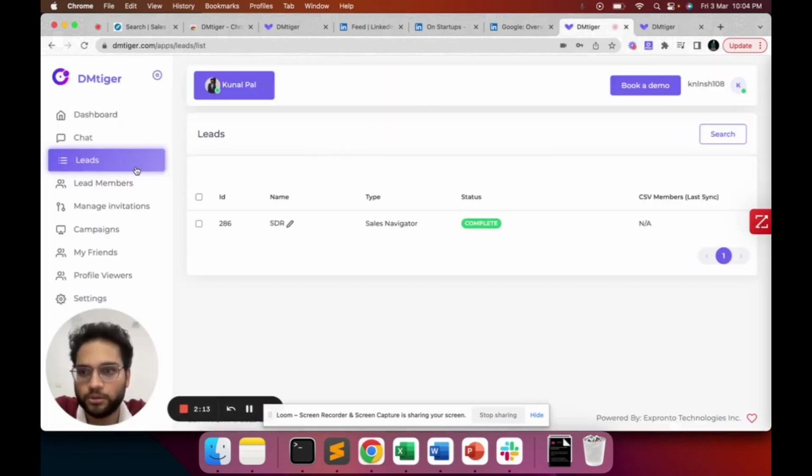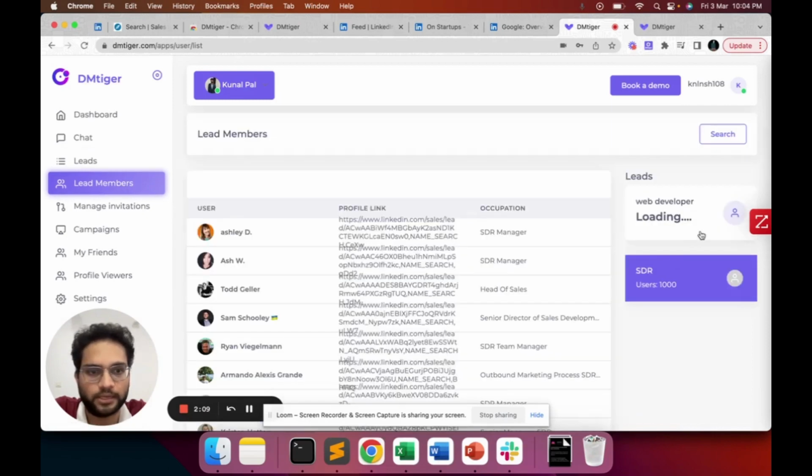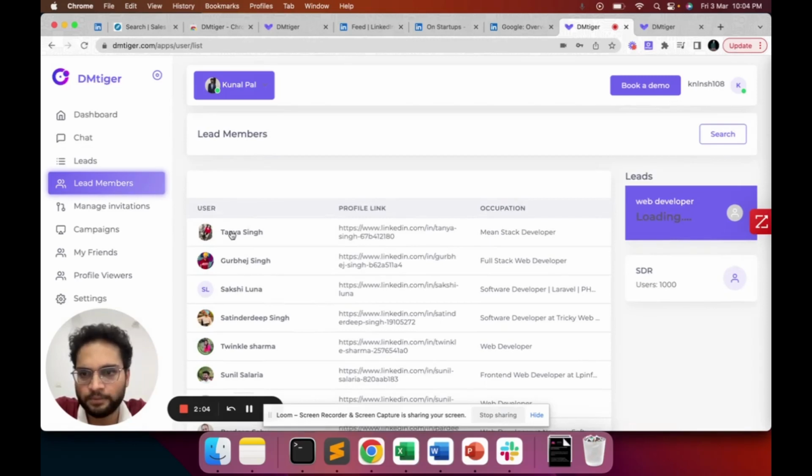and then as soon as you confirm, you'll see that the leads have started importing. When you go to this lead section, you'll see that a list by SDR is coming up. When you click here, you'll see that all these web developers are scraped along with their profile picture, name, profile link, occupation, and a lot more.